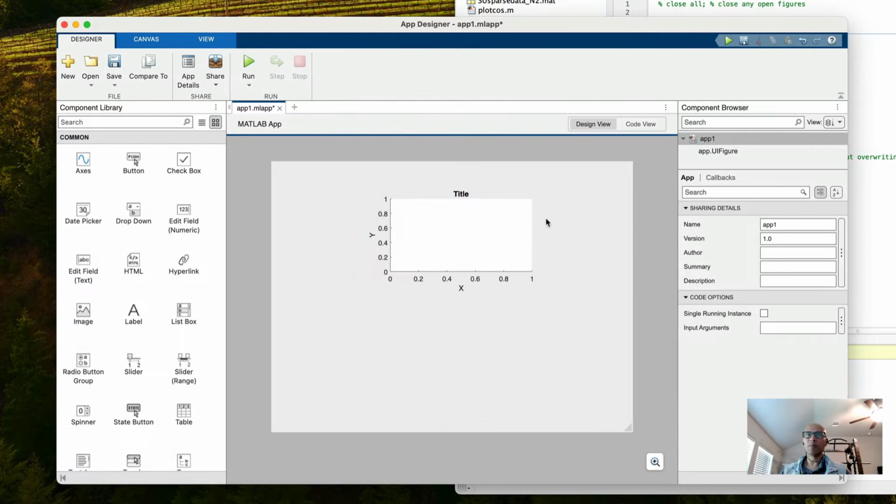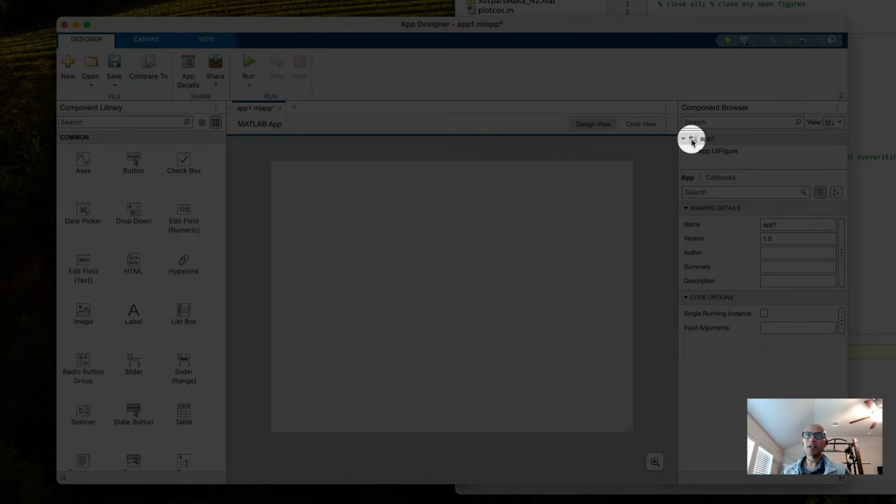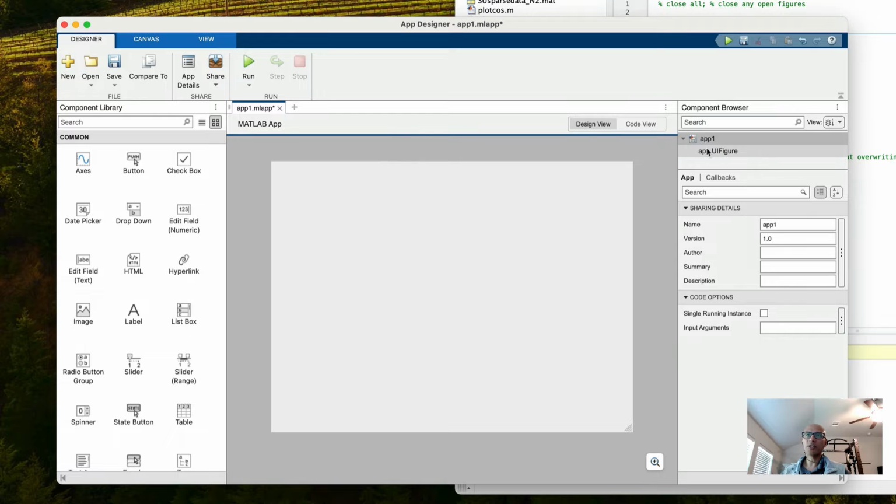Let me get rid of that for a moment. What you see, this is the background, the figure. It's called a figure. So you'll see here a hierarchy of objects. There's an app object here. As part of the app object, there's a figure object. It's actually a UI figure object, UI meaning user interface.